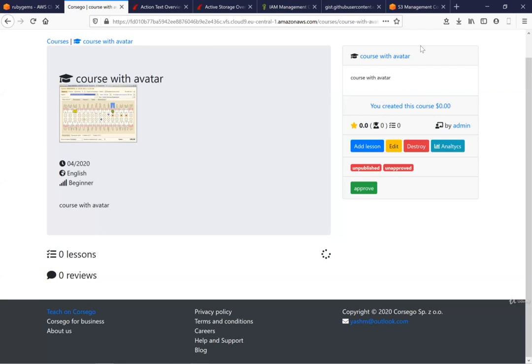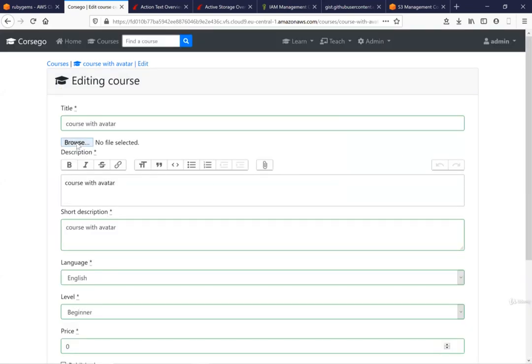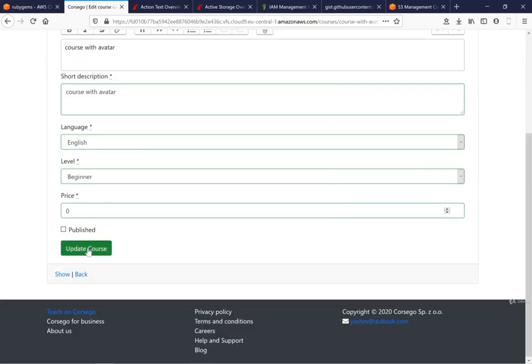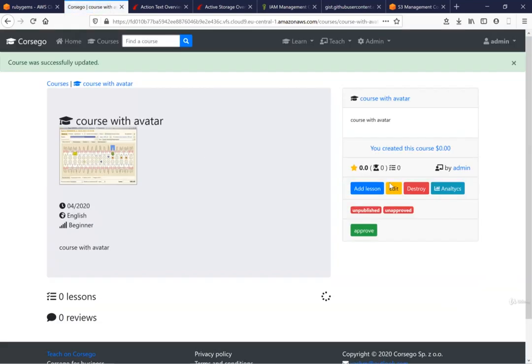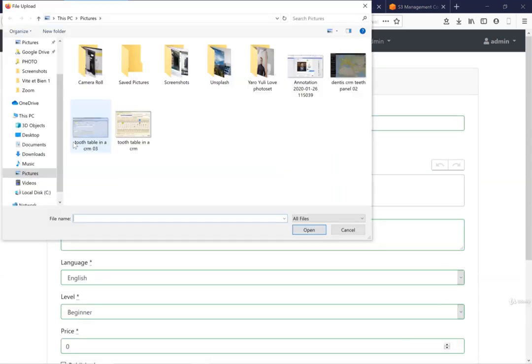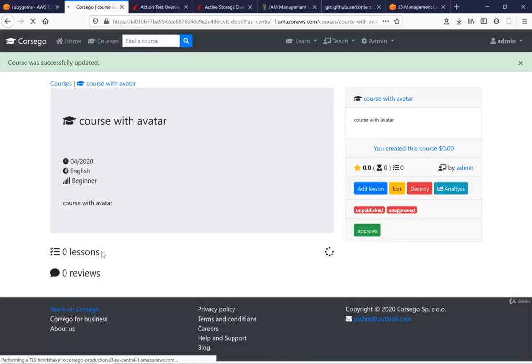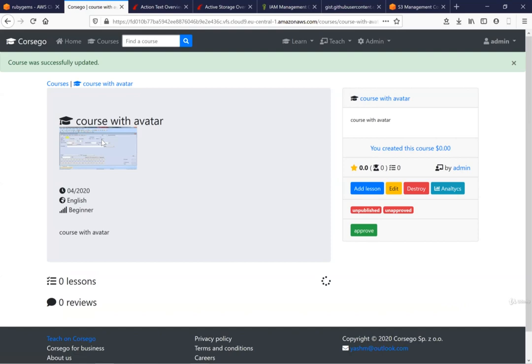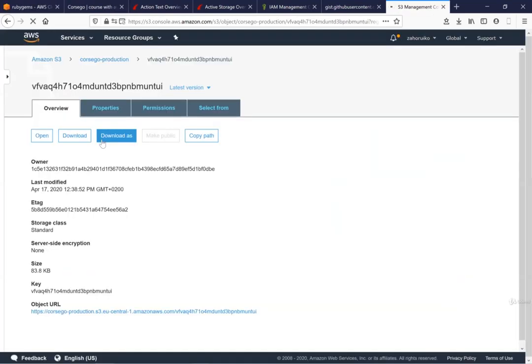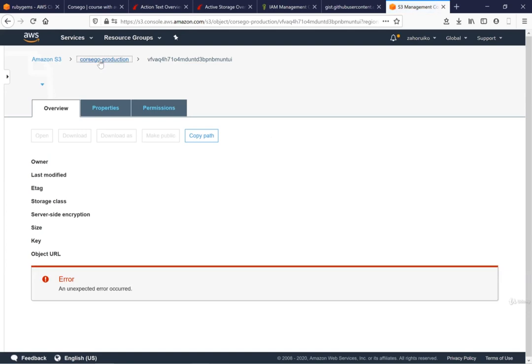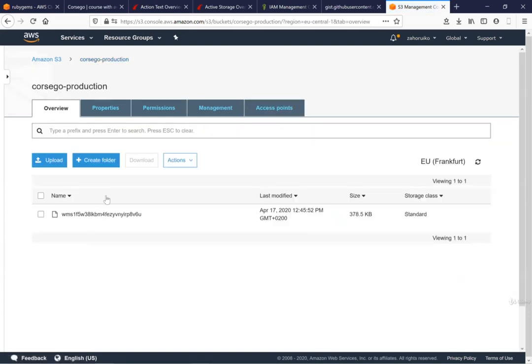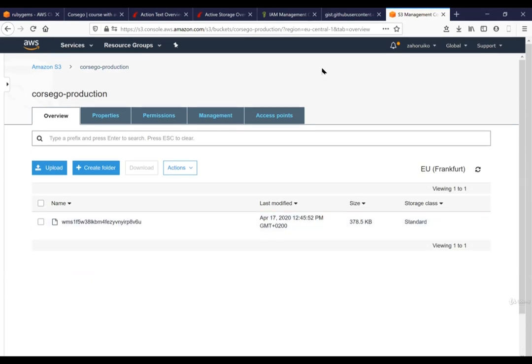Now let's say we want to change the image. We would go to edit. And without saving anything, let's try just publishing once again. Now we still have the same image. Let's try changing the image. We'll take another picture, the other teeth, upload, and we see that we have another picture. Let's go to our S3. And we see that one picture was replaced by another. So it doesn't keep the old picture, it was automatically deleted.